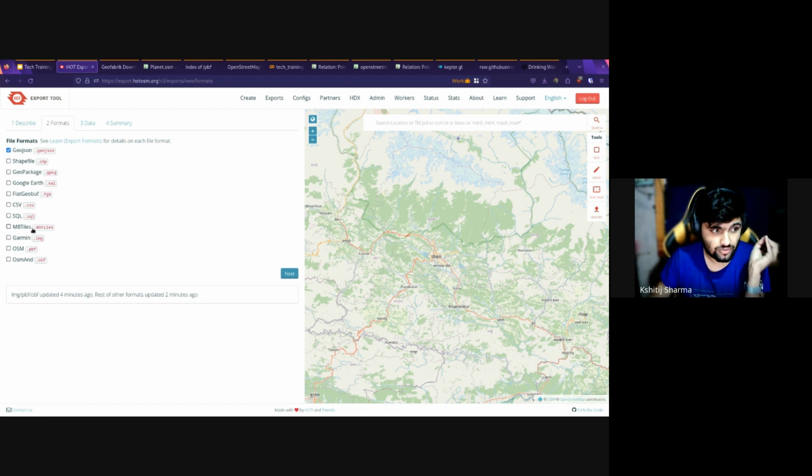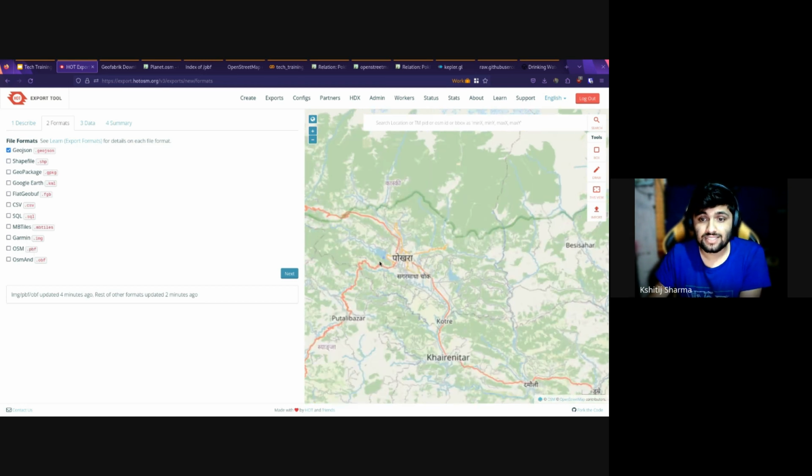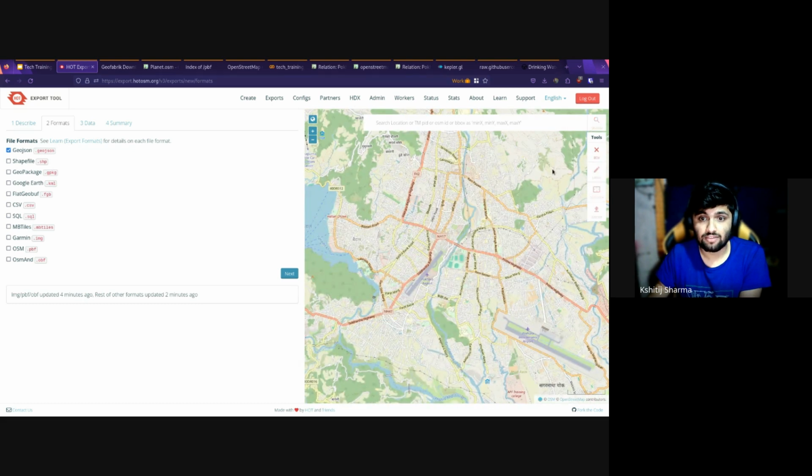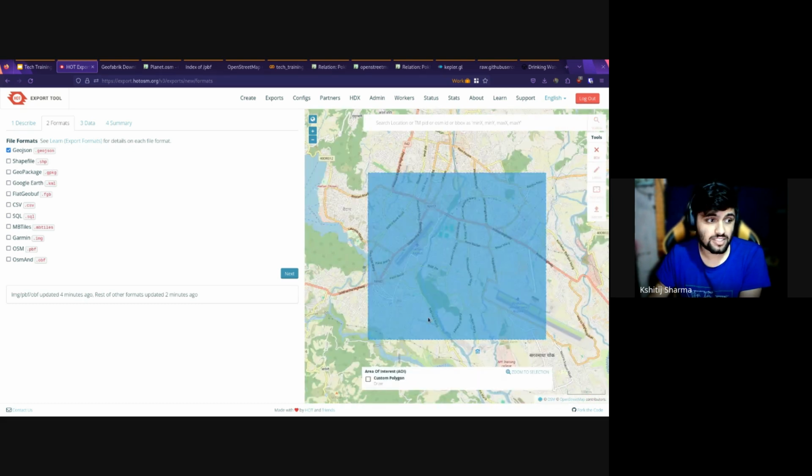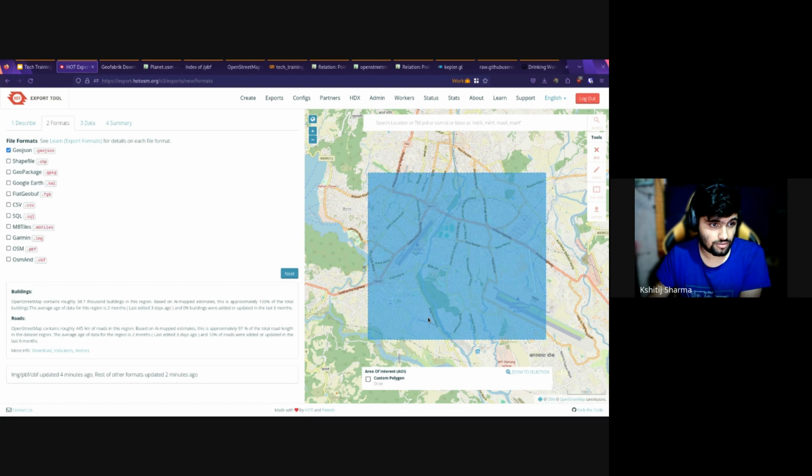MBTiles is very good for visualization, especially if you have a bigger area. You can serve it as vector tiles. There is the Garmin IMG format. It's an old format to support Garmin enabled GPS devices. Maybe nowadays it's not that popular, but it used to be at one point. There is the OSM.pbf format. As I said, it can create a custom PBF. So if you want only PBF for this and do your processing on your own, you can do that.